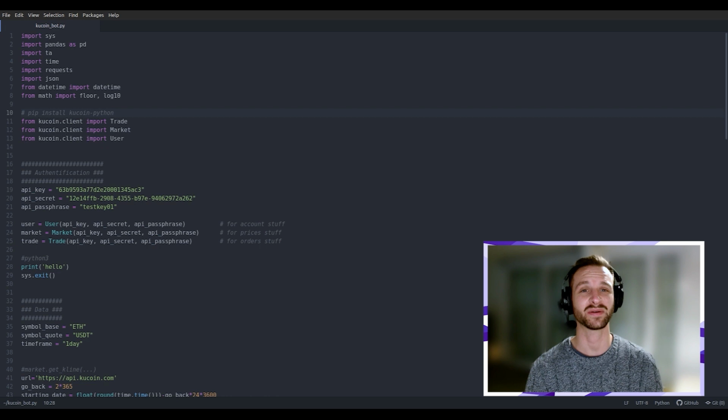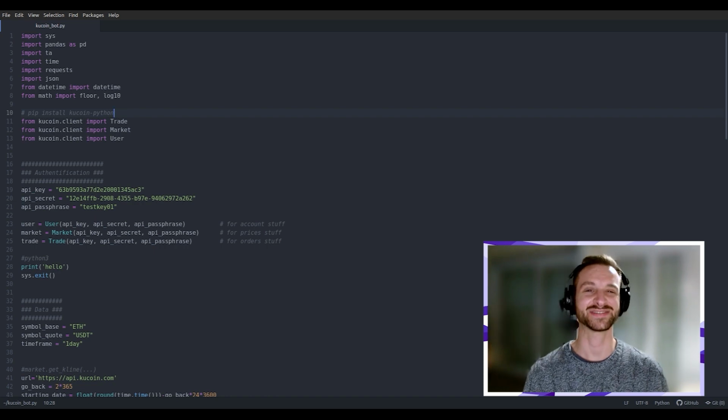And finally, please be aware that none of this is financial advice and trading can involve high risk of losing capital. Okay, enough chit-chatting.